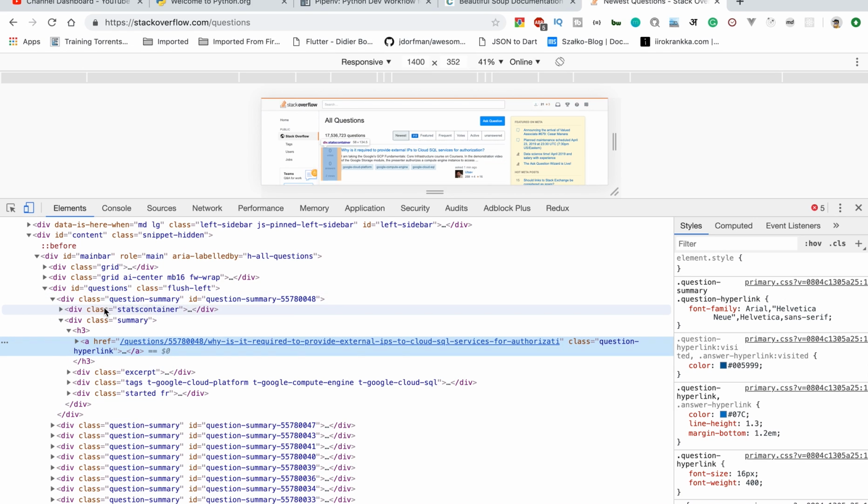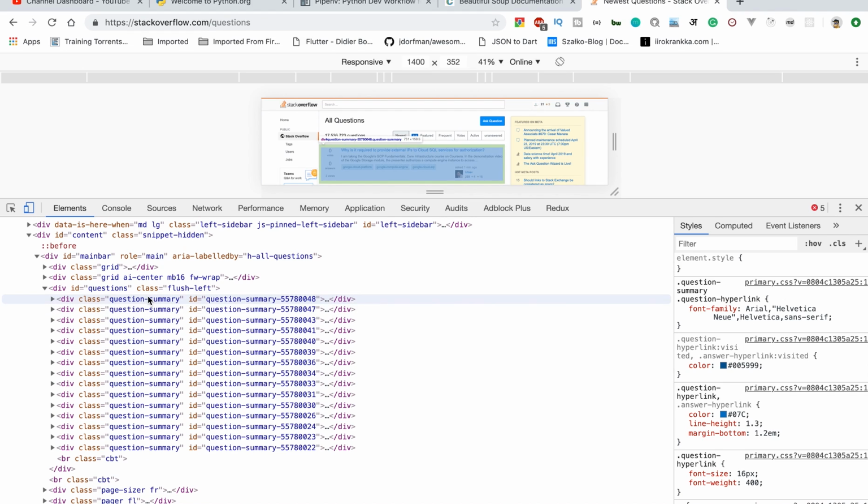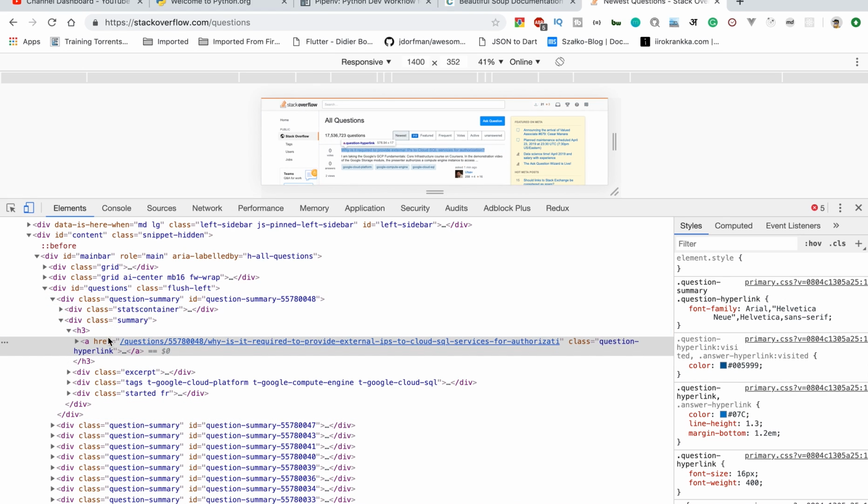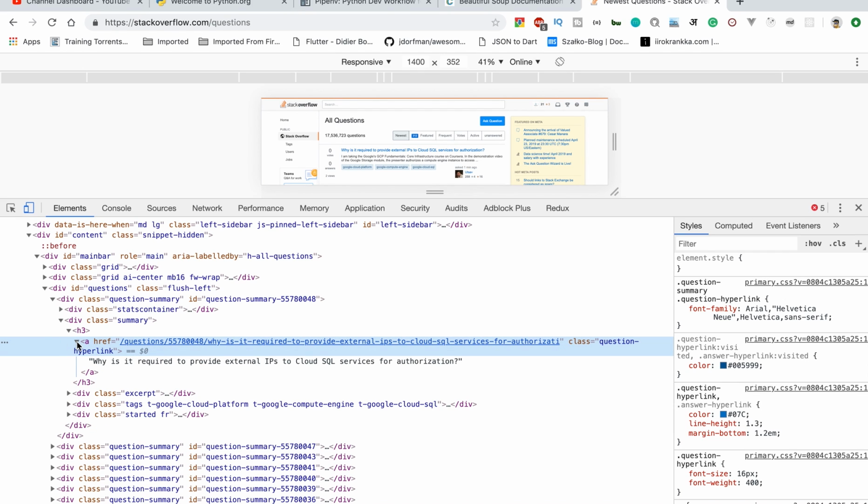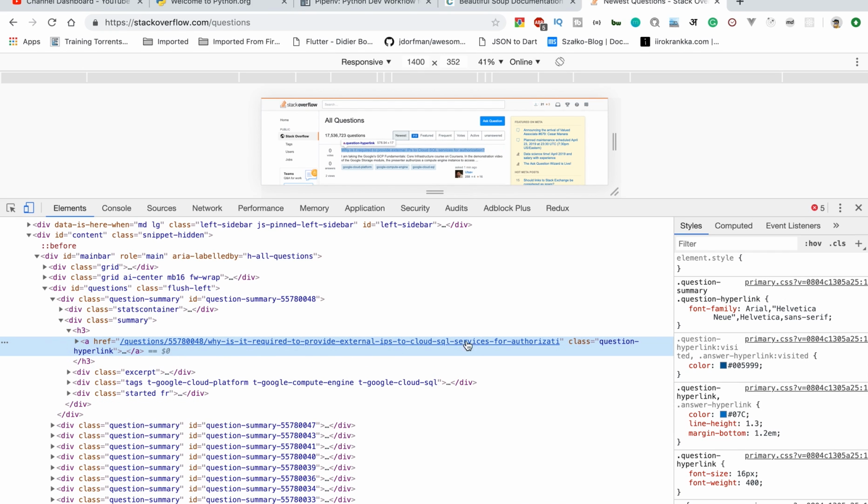Okay, so this question summary, there are a lot of question summaries, one for every question, and it has some ID, and this question summary has this href, and under h3 we have this question. Okay, so this is what we want. So first of all we need this question summary, and it has some ID.